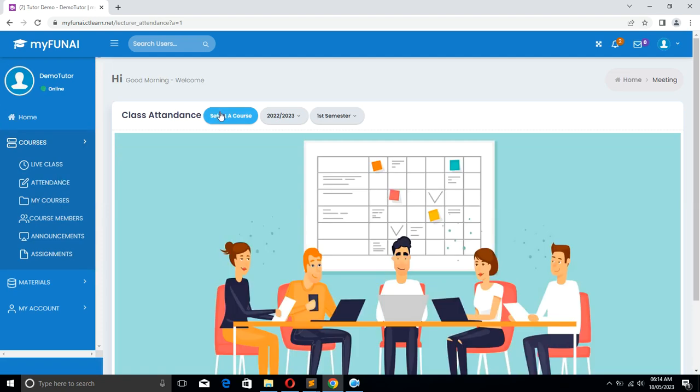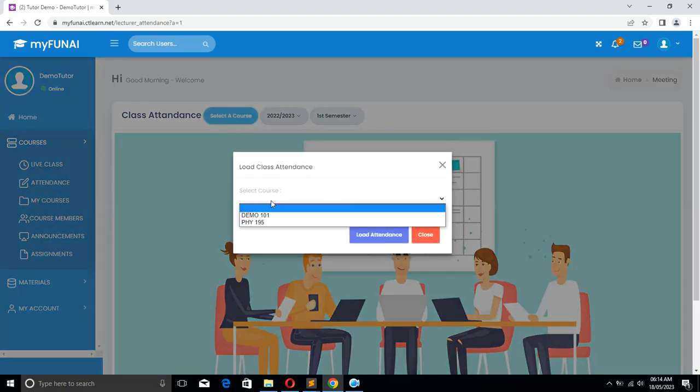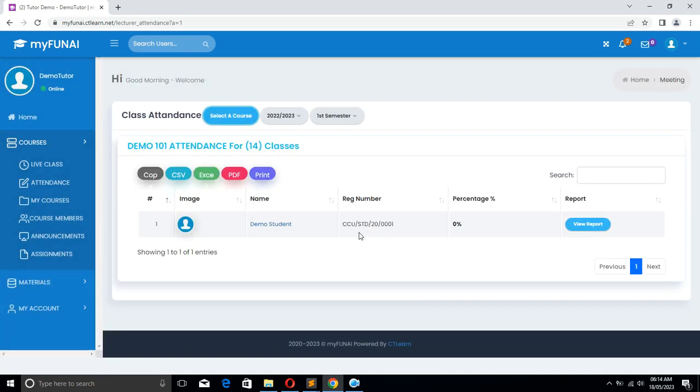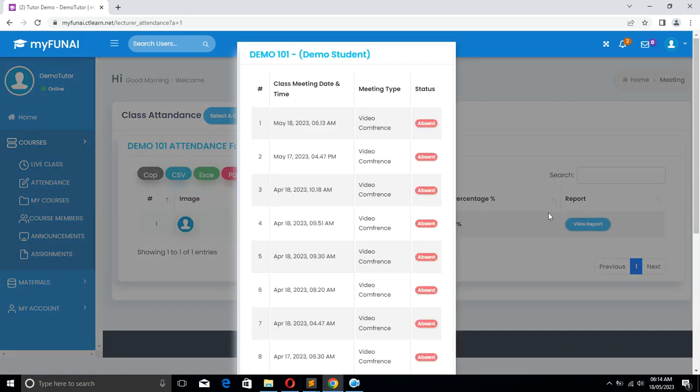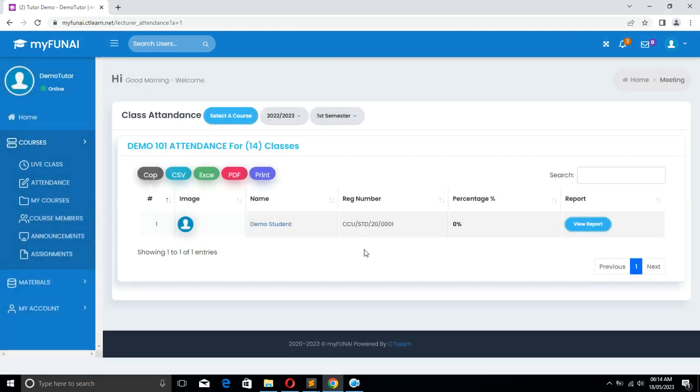So here you load the course, you select the course you want to view attendance for. I click on load attendance. So here you can see the attendance, you can view the report, you can see how many classes you've had. So this is just a demo tutorial. So you can see a demo student. I already have one student here, which is a demo student. But for you, you have as many as you have, more than one. So this is the total classes that we've had so far, and this is the attendance for each student.